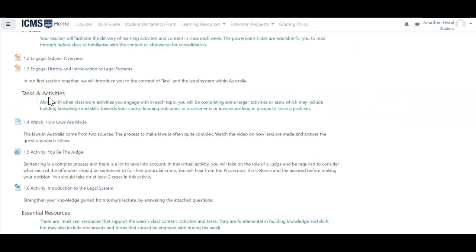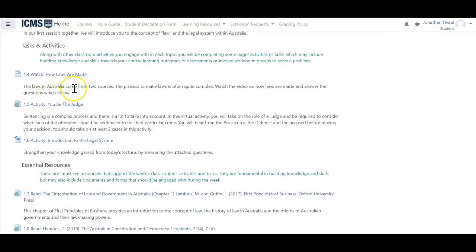Now, along with the kind of activities that you do in class, you'll also be able to engage with other tasks and activities that help you to build knowledge and skills towards the course learning outcomes or assessments. Or it may involve working in groups to solve a problem. Feedback on these activities will be really useful for you as you progress through the course. So click on these links to learn more about what's required in each topic.